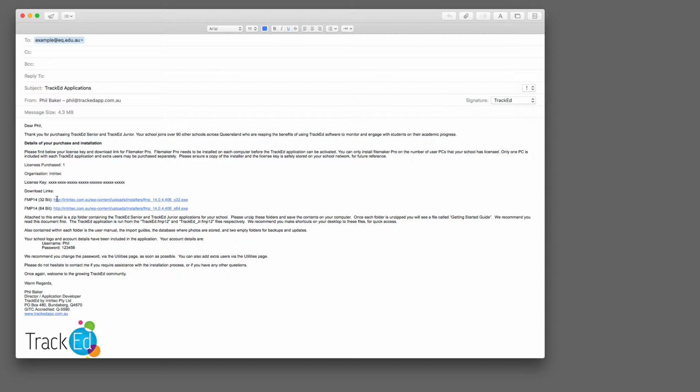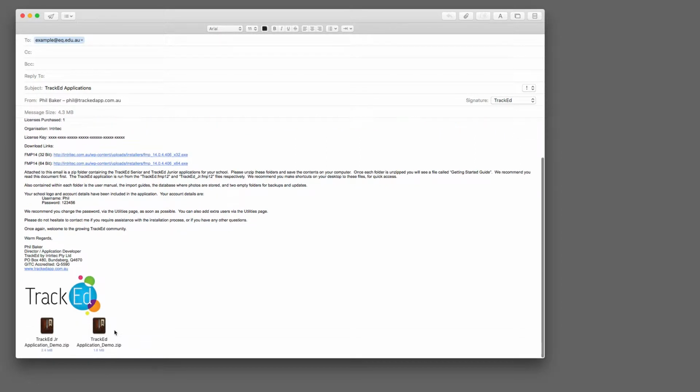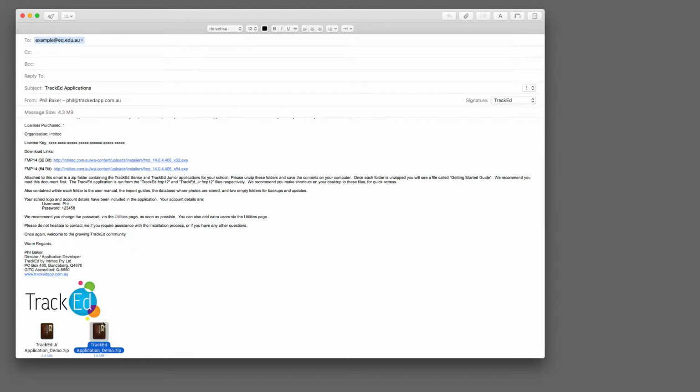So the first thing you'll need to do is download the installer for FileMaker Pro for the initial computer that you're wanting to use the program on. So you'll need to use your license key and the organization name as Intritech. Okay, so once that's installed, we've also included the two, in this case two, TrackEd Senior, TrackEd Junior application folders. So the first thing to do will be to download those to your computer.